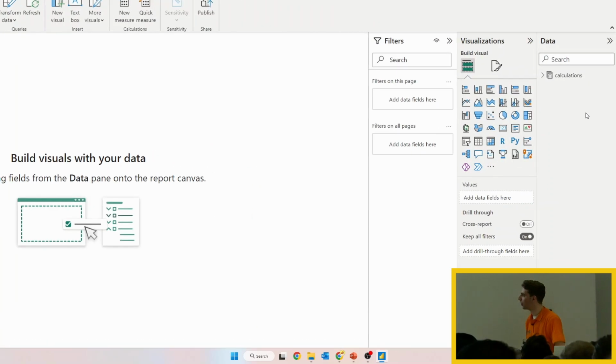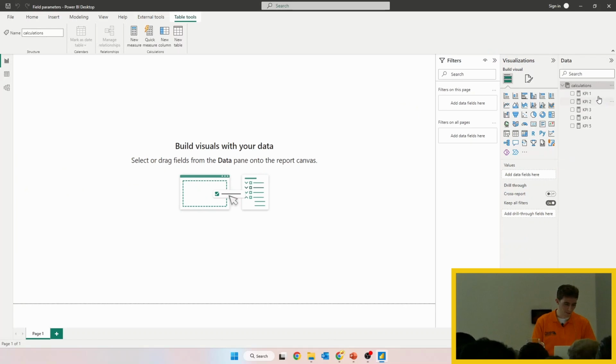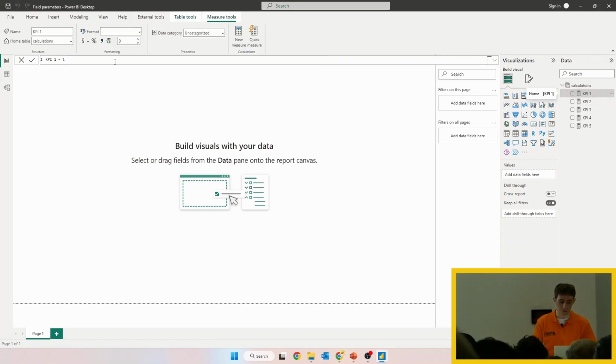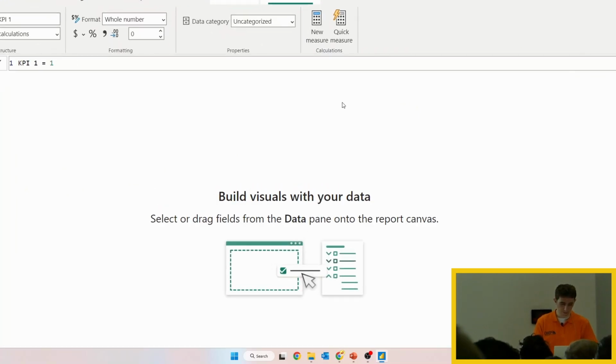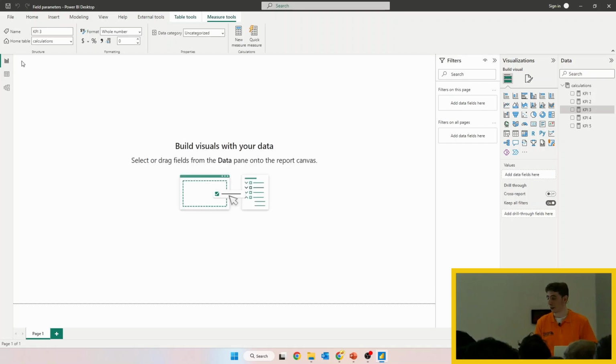Okay, so this is a very simple file. I got 5 calculations in here. KPI 1, which is just the value 1. KPI 2, which is the value 2. KPI 3, which is the value 3. And 4 and 5, which are values 4 and 5.